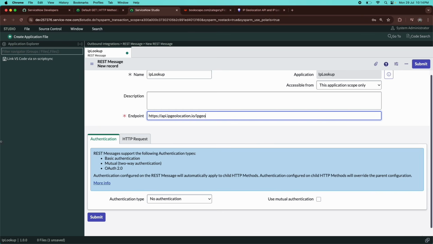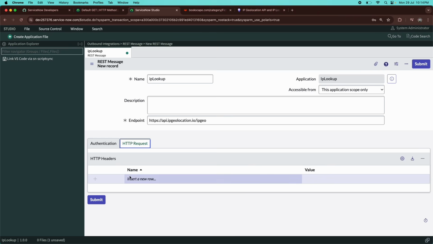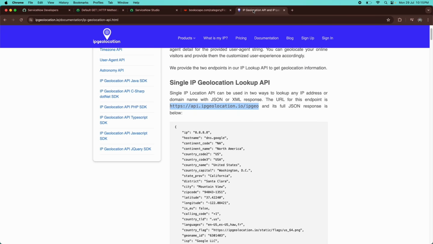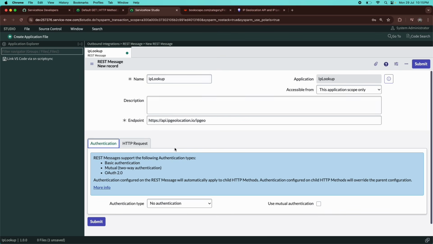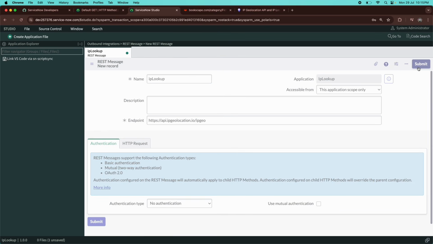Here there is no authentication. The API key I have to provide with the help of the query parameter, and you can see I cannot provide it in a header. Here I can send the request as application JSON and accept application JSON, but it is not mentioned in the API doc, so it is not required. That means without mentioning this it will also work. So authentication, nothing. I'm going to click the submit button so that I can go to the HTTP method, where we need to configure the query parameter as well as the endpoint.